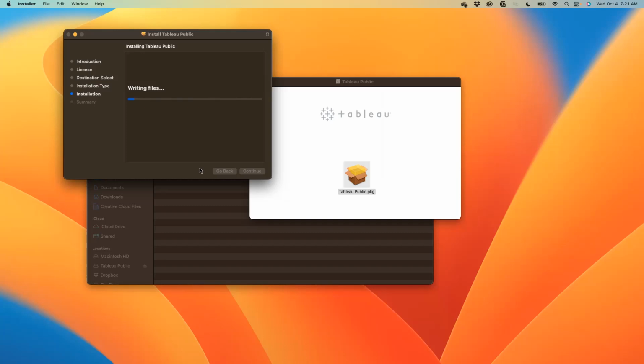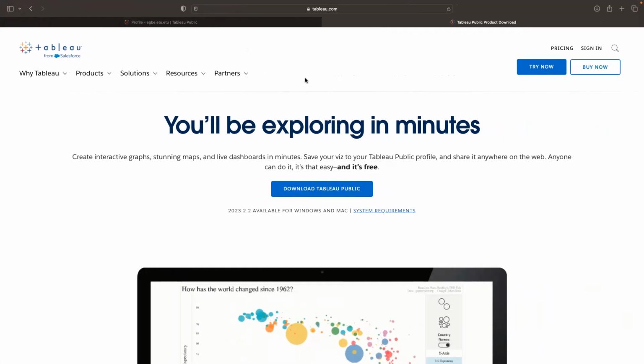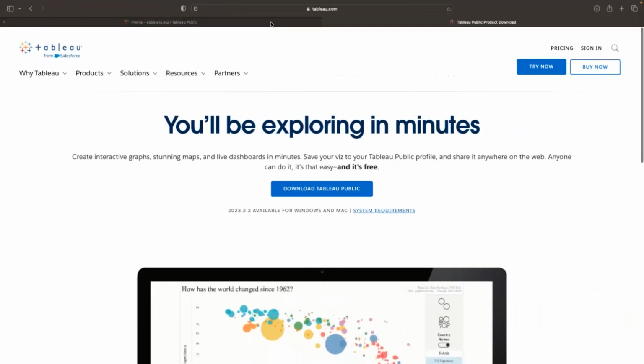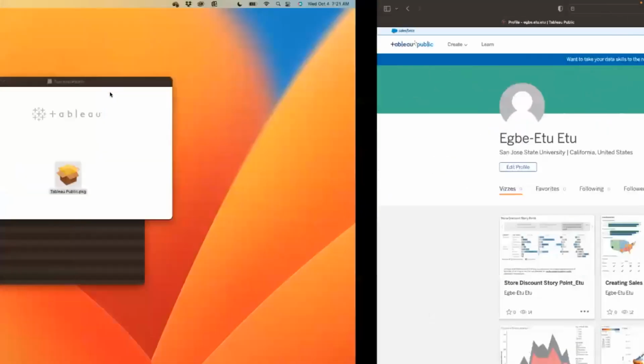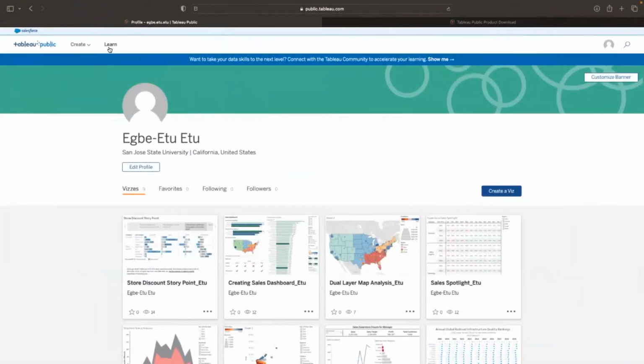Okay, so we'll come back to this while we let it install. Regardless of whatever computer you're using, just click on Download Tableau Public, and it will download the software for your exact computer, either Windows or a Mac. Let's see, okay, it's almost done.